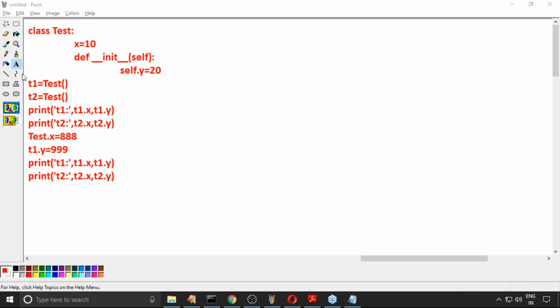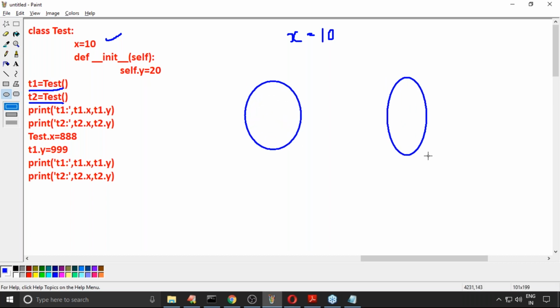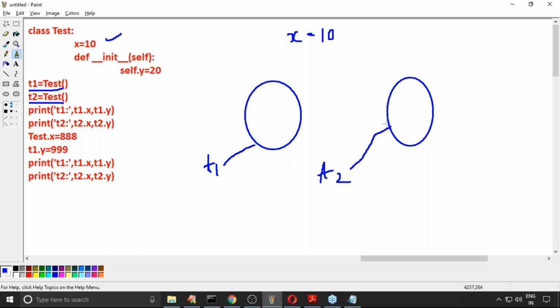Very simple, sir. Here x is equal to 10. The static variable will be created first, that's why x is equal to 10 got created. Listen carefully, this static variable is created first. Next, I'm creating an object. Whenever you create an object, the constructor will execute and the instance variable will be created. This is t1, this is t2.